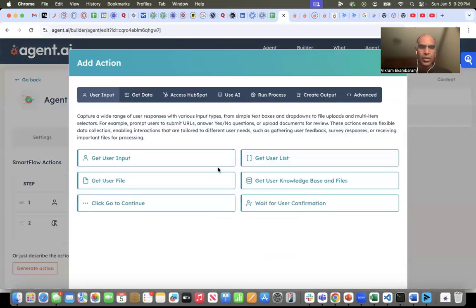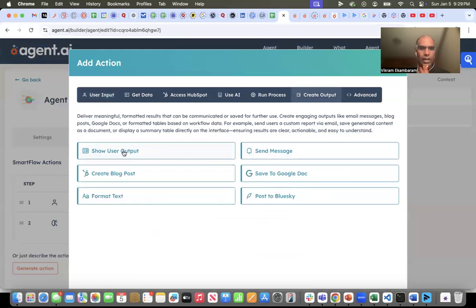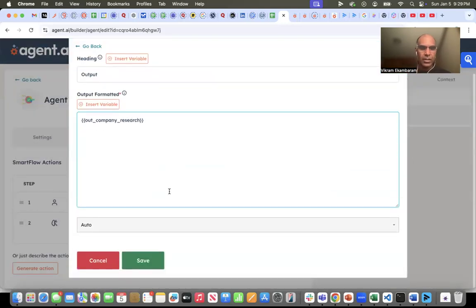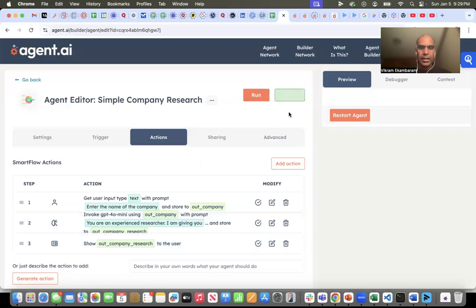And then the last step in the process is I just want to create an output. And so I'm going to say show user output, and I'm going to just say out.company_research. So I'm not going to do much else. Save it, and that is it. I have now built my agent.